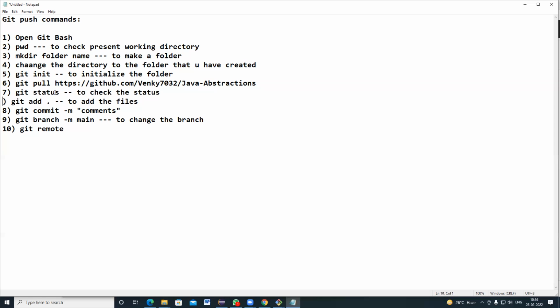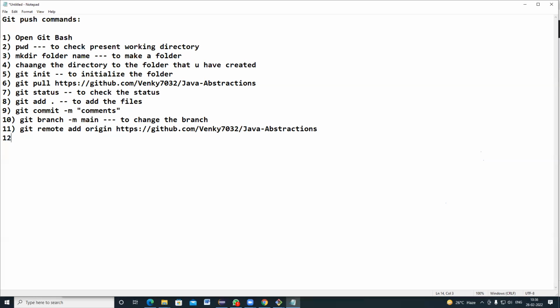Seven, eight, nine, ten, eleven: remote add origin, git push -u origin main. These are the commands.